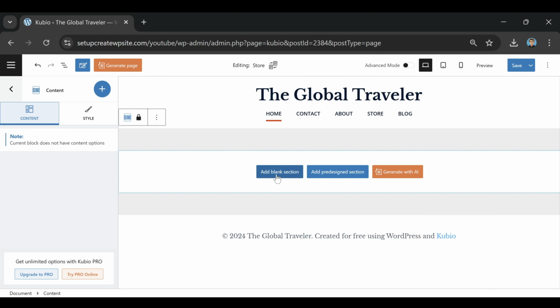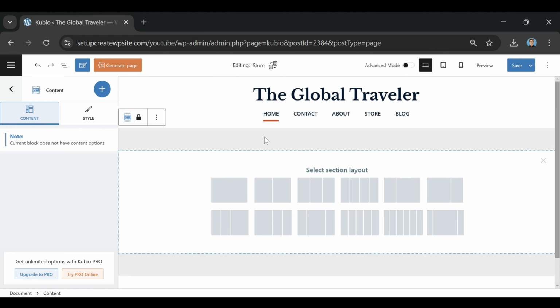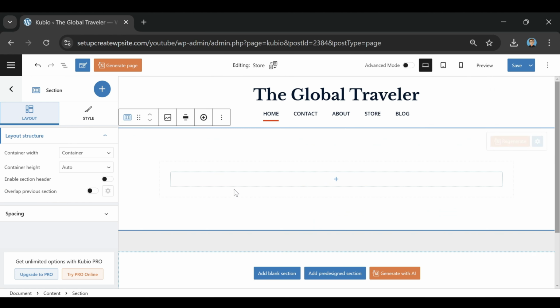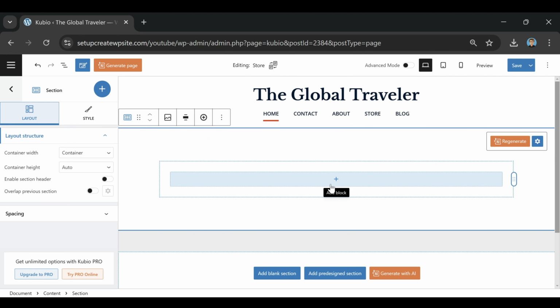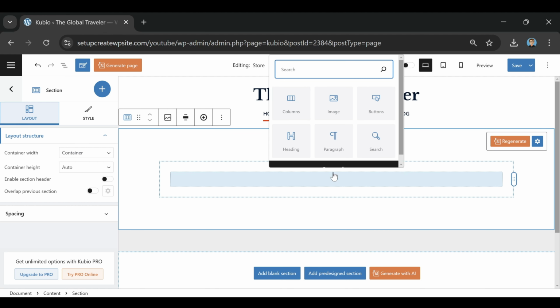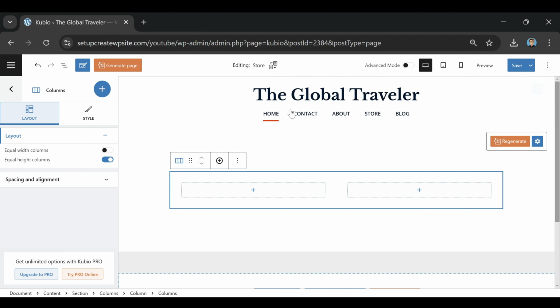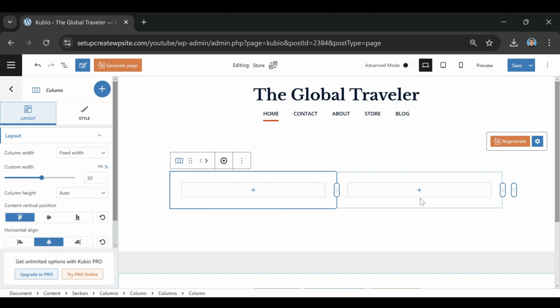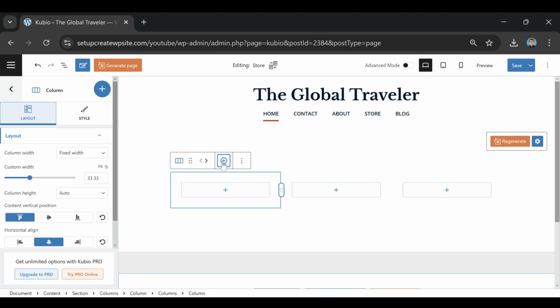So then what we're going to do is we're going to click on add blank section, and we're just going to click on this one right here, the single. Then we're going to click on add block, and then we're going to add this columns button, and that'll give us 2 columns right here. So if we want to have 2 images or 2 products, we could do that. And if you want more, you can just click on add new column. There you got 3, you got 4, whatever you want to do.